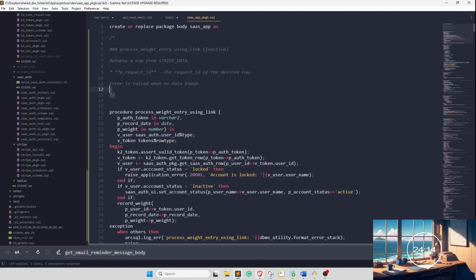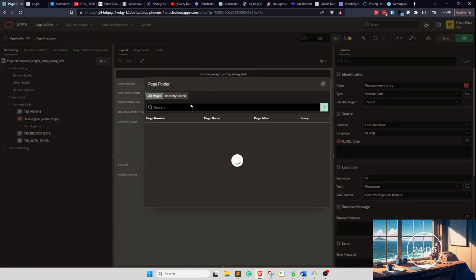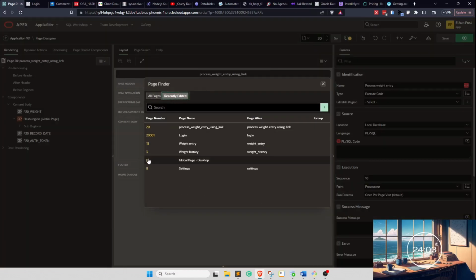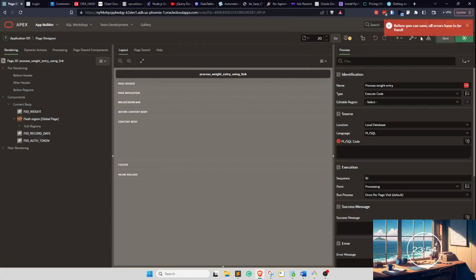So let me go look at the page. This is the copy of the page where I just basically kept the fields here. We can go look at the actual, let's go look at the mess. So the mess is page 6, submit weight. Well, let's save this. Save.